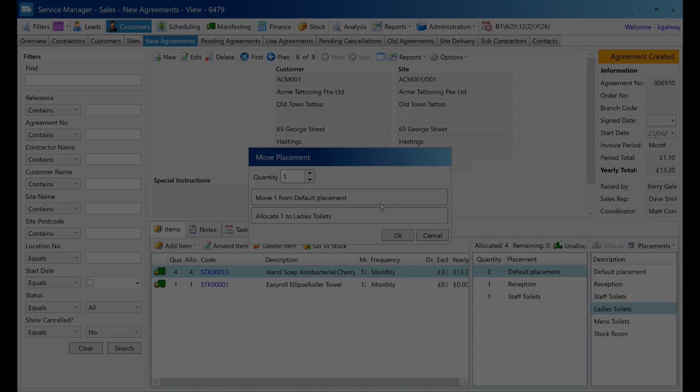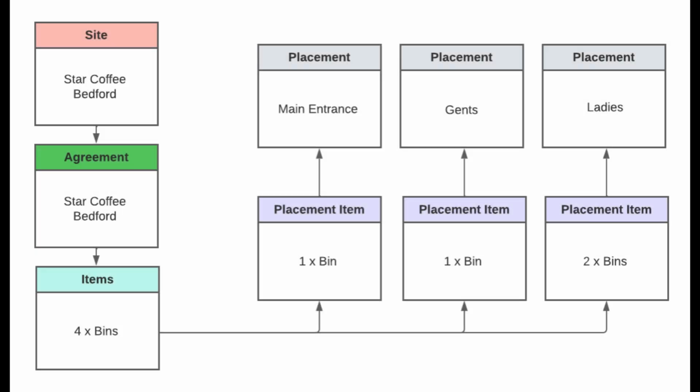Let's take a real-world example. At the Star Coffee Bedford site, the client has an agreement for 4 bins. Here's how they want them placed: 1 bin at the main entrance, 1 bin in the gents' restroom, and 2 bins in the ladies'. Using placements helps ensure accurate service, better tracking, and fewer errors. It's especially useful for large sites with multiple service points.